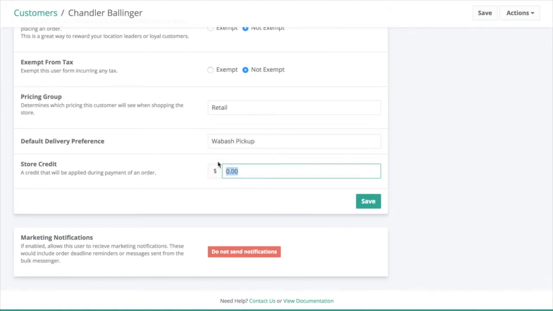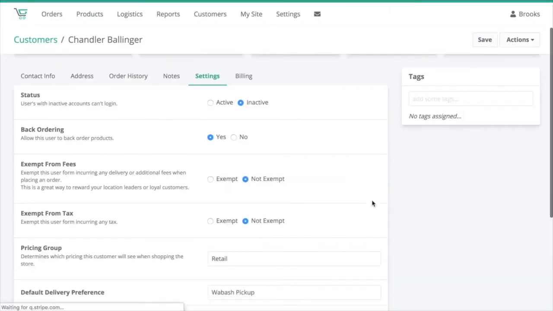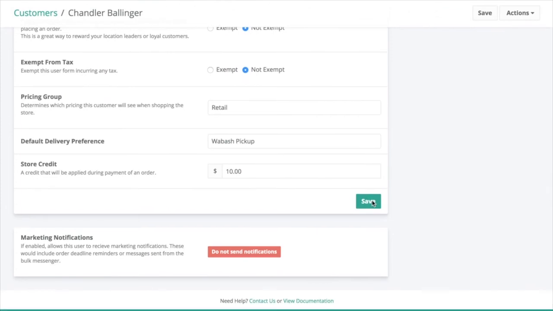And the last thing we can do is apply store credit. So if for some reason you needed to issue credit to any customer, you would do so here through the customer settings. As soon as I put a credit in here, the next time the customer goes to place an order on the front end of my website, they will see the credit apply at checkout. So that's how you would manage any credit in your system. You'll also see this apply on an order in the back end from the order details page.